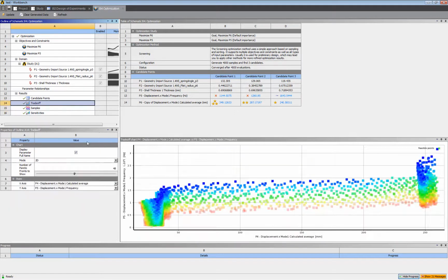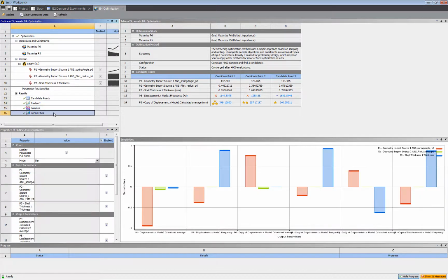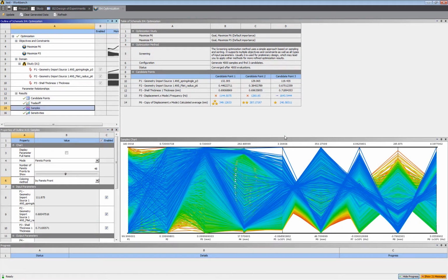The results we have here are candidate points, trade-off plot, sample, as well as sensitivity. The trade-off plot shows that there are a set of large displacement designs where the resonant frequency is fairly high. The sensitivity plot shows how each output parameter is affected by each of the input parameters. Larger bars show more of a reaction, whereas smaller bars show less sensitivity.